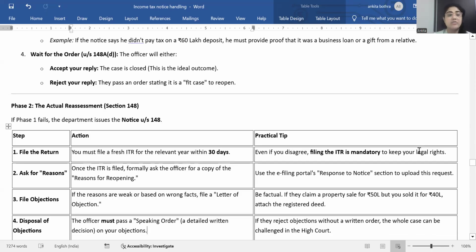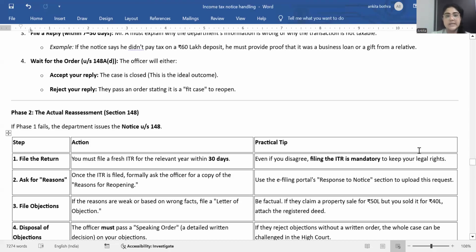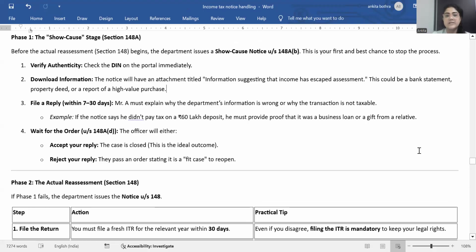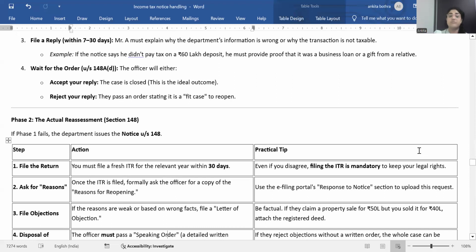Wait for the order under section 148A(d). The officer will either accept your reply or reject your reply. So this is the first phase. They can say that your case is selected for reassessment under 148. In your case, there may be some escaped income related to a high value purchase. So you have to prove that it is just a gift from a relative, or a business loan, whatever it is. You have to give proof for the same. If they accept it, then the case is closed. And if they reject it, then there are chances you will get a notice under section 148.